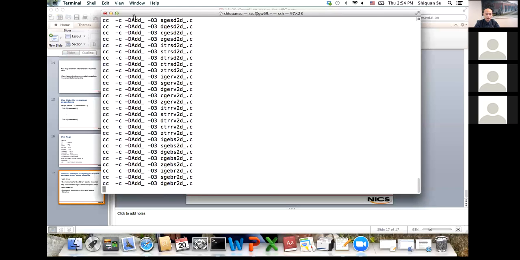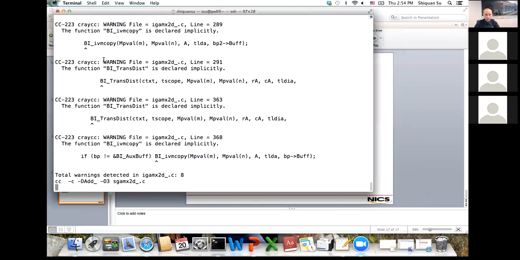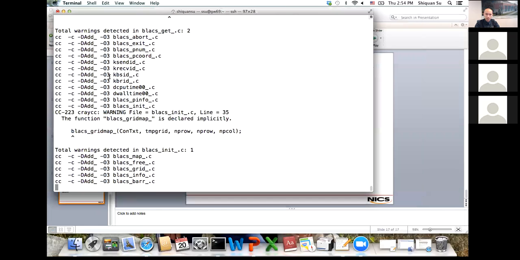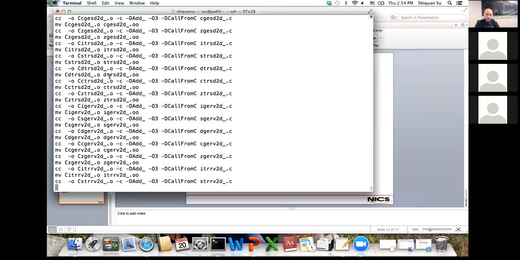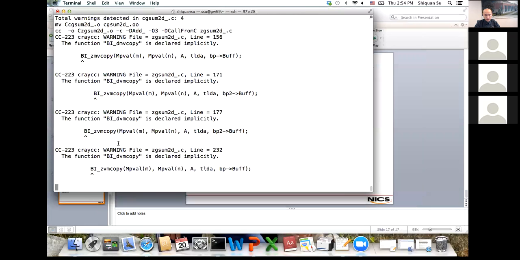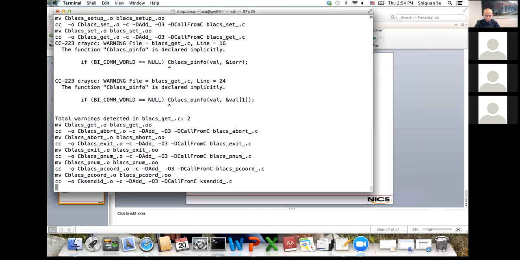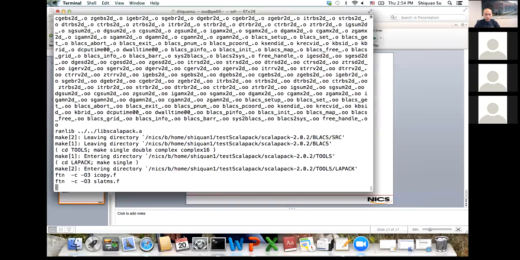And later you will see the FTN or something. So this is what will happen on the Cray machine. Sometimes of course you run into a bunch of warnings, but the code can still be compiled correctly. So let's ignore the warnings at this moment. As you can see, it's called the CC compiler for the C language, and later you will see a bunch of FTN commands. So I will let this run for a while.